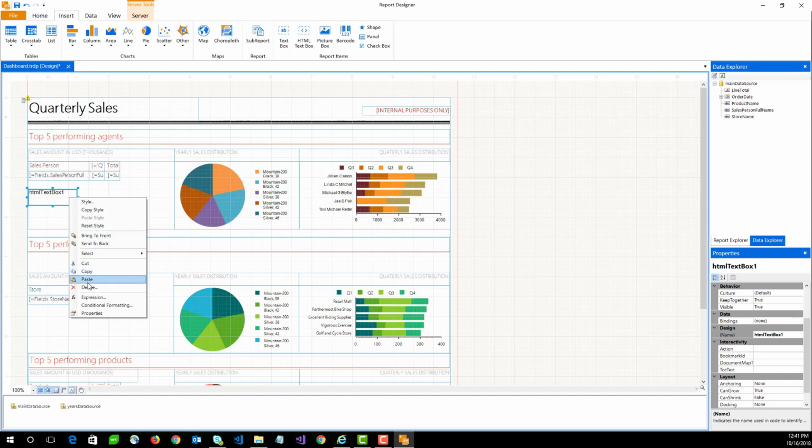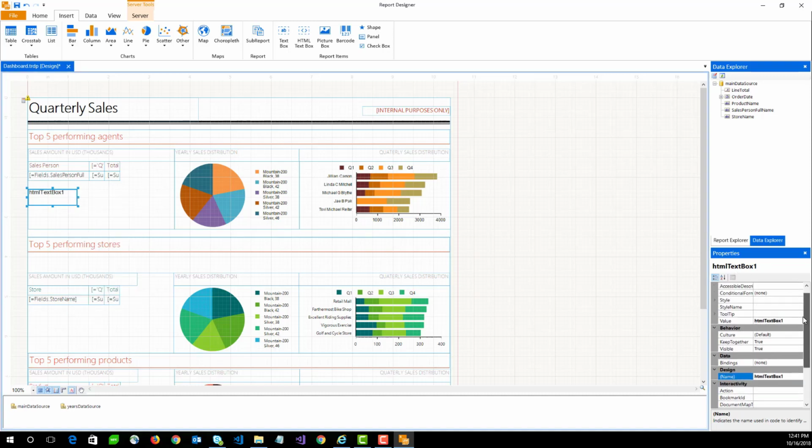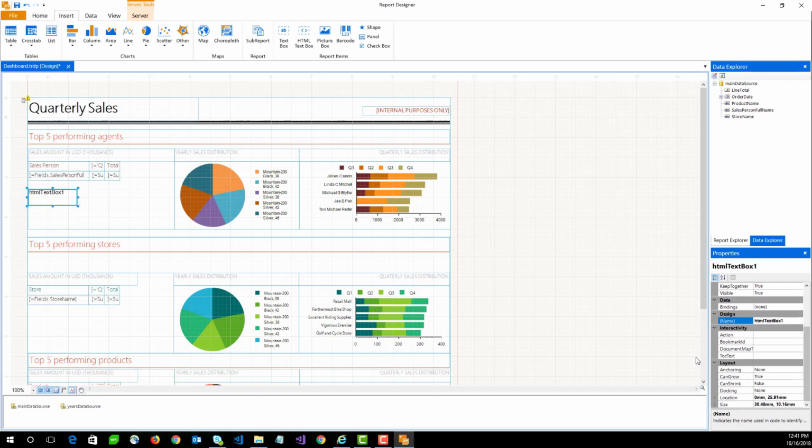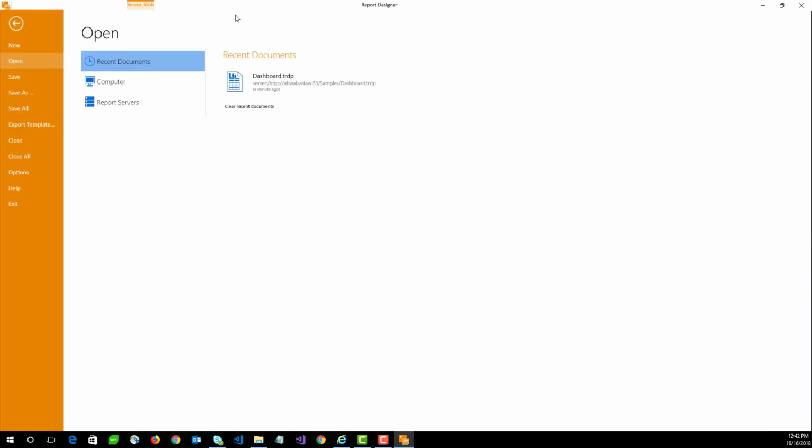If I right click on this and go to properties, you can see down here I have the properties box here, and that gives me the capability to set a lot of the look and feel, so the CSS-like styling that we talked about before. So very quickly, I just want to remove that so that doesn't mess things up.